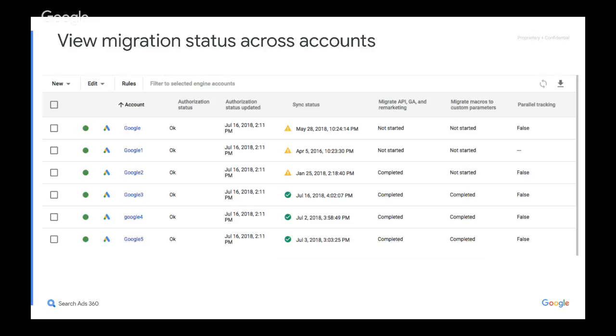Also, what's available as of now are further columns in the engine account overview that allow us to surface certain information in bulk for every engine account that is subject to parallel tracking, so every Google Ads account. And we can keep a good overview of for which accounts we already activated parallel tracking, for which accounts the migration has already started, is finished, or hasn't started yet.